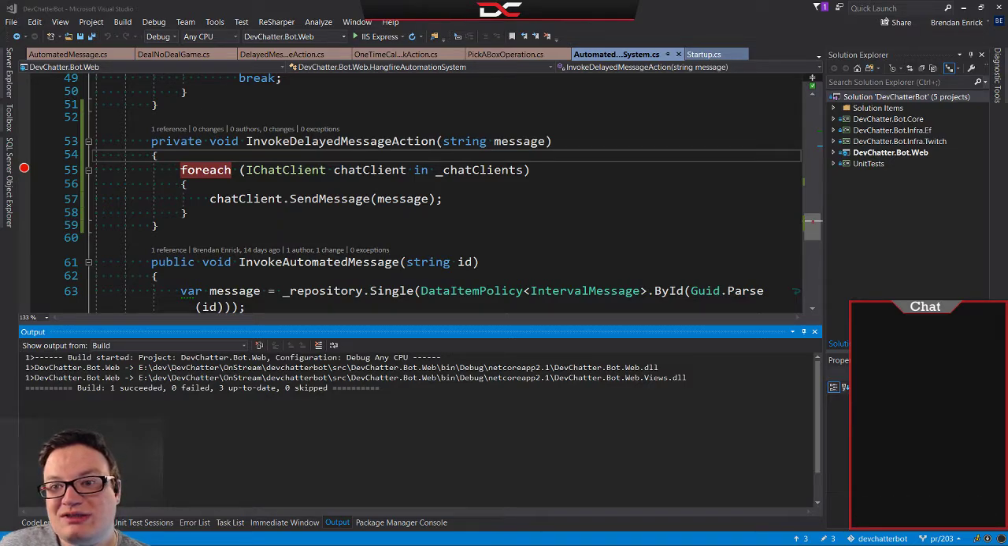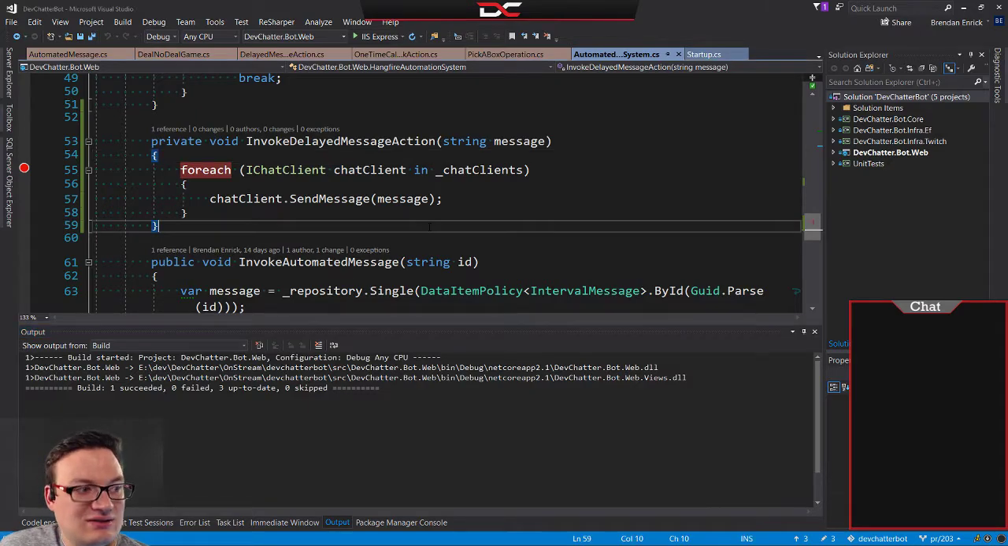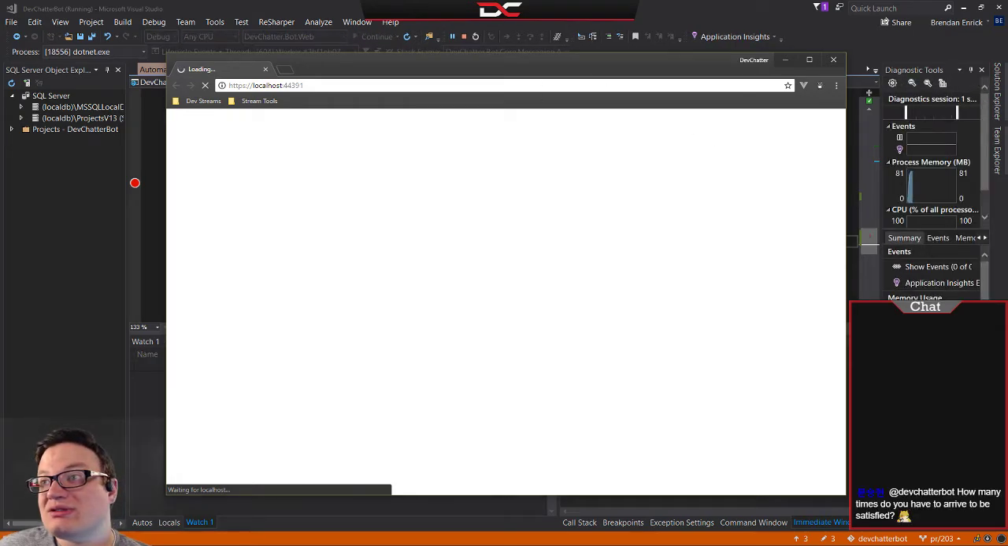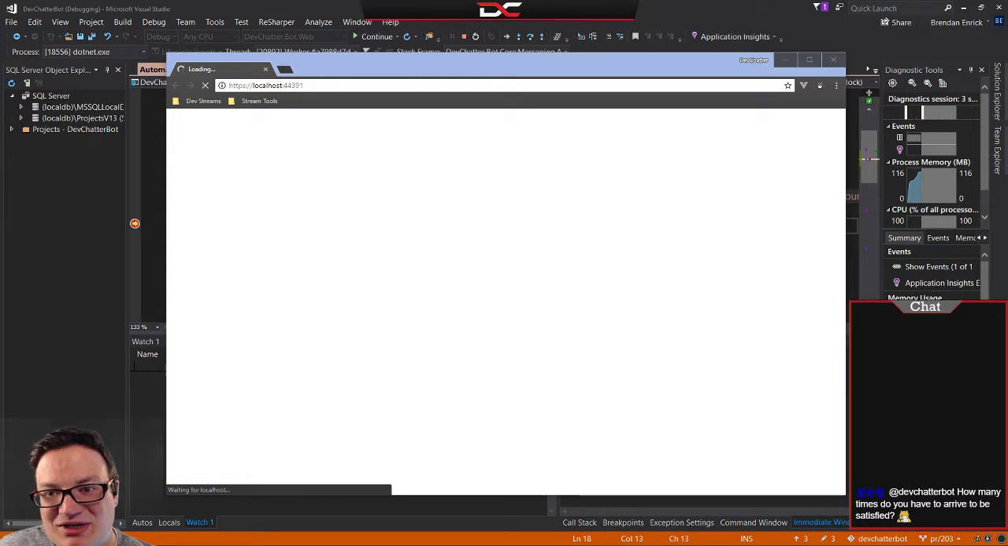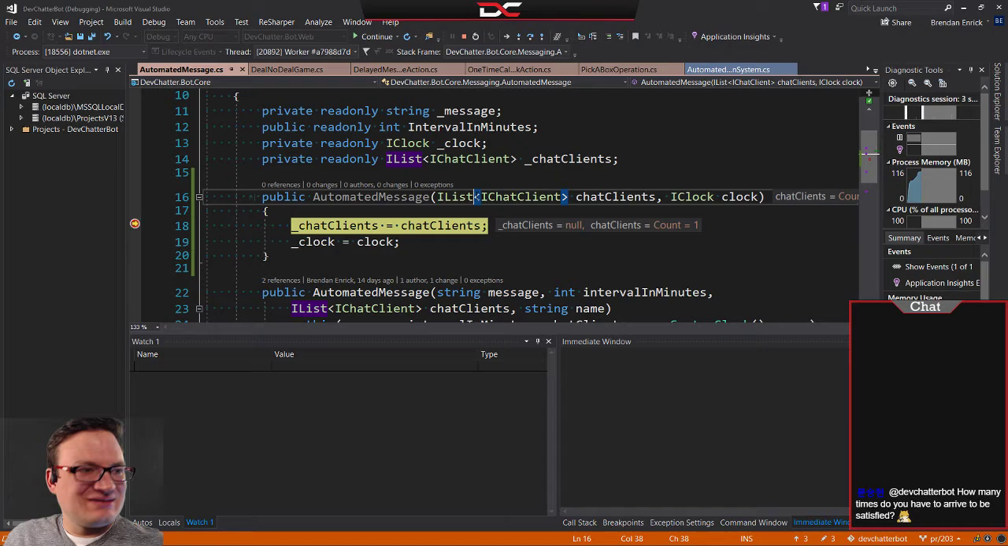So pro tip when killing zombies is the double tap. You shoot the zombie once, and then you shoot it again just to make sure that it's really dead. You all might not have known that. There we go. Worked like a charm, the double tap. How many times do you have to arrive to be satisfied? Exactly. It's like the bot just keeps on arriving.